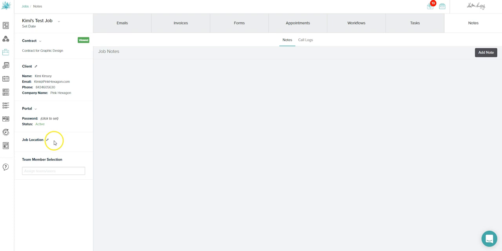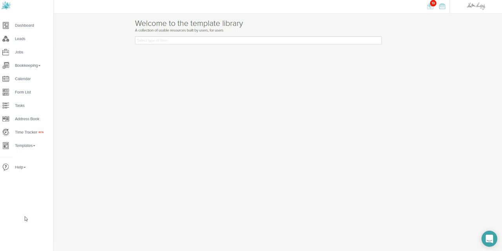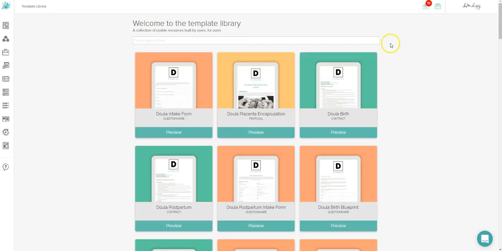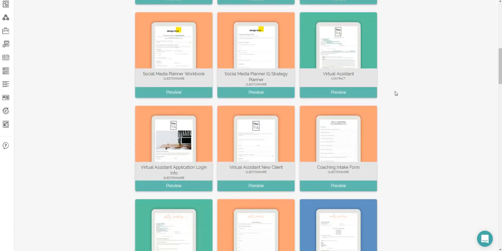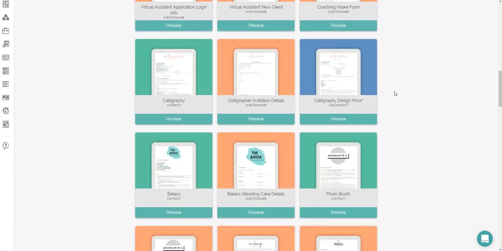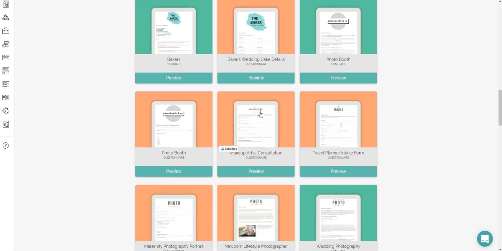So back here with the rest of Dubsado, I want to talk to you a little bit about the templates. I've already kind of shown you how to make them, but I really want to touch on the template library real quick. This is really neat because I know a lot of you don't have a contract or you're wondering what on earth would I ever put into any of this. This whole section here gives you different contracts you can use, different questionnaire ideas.